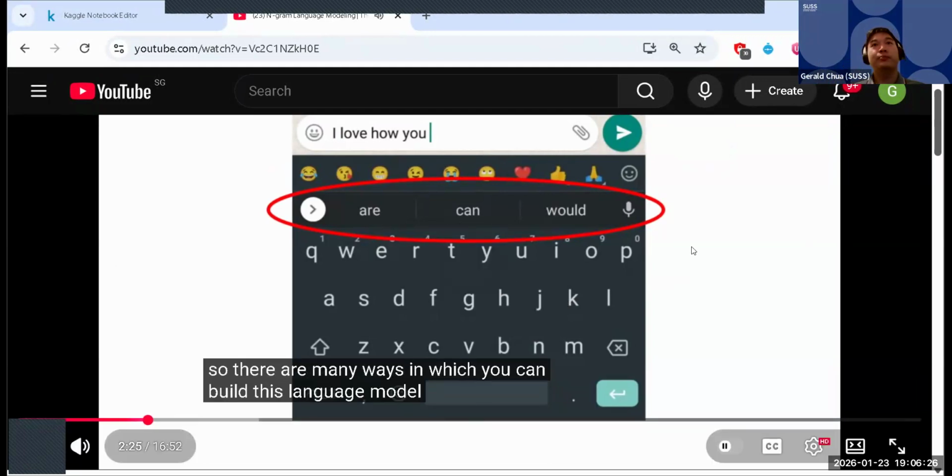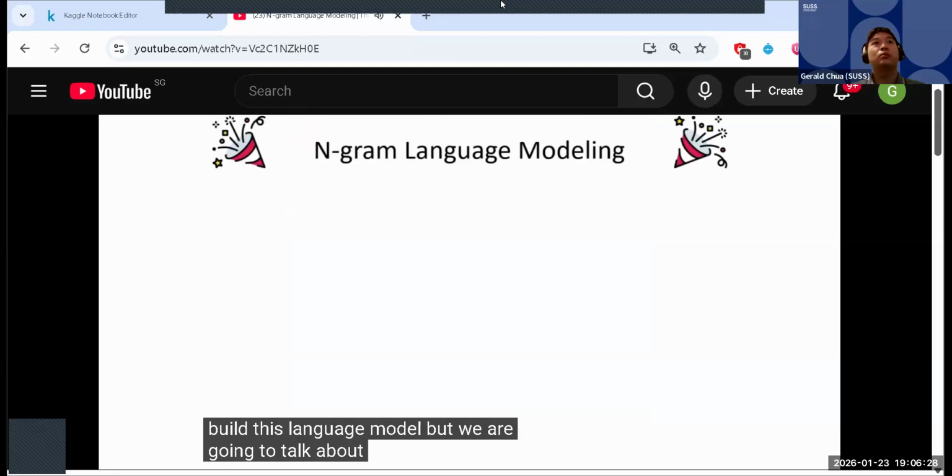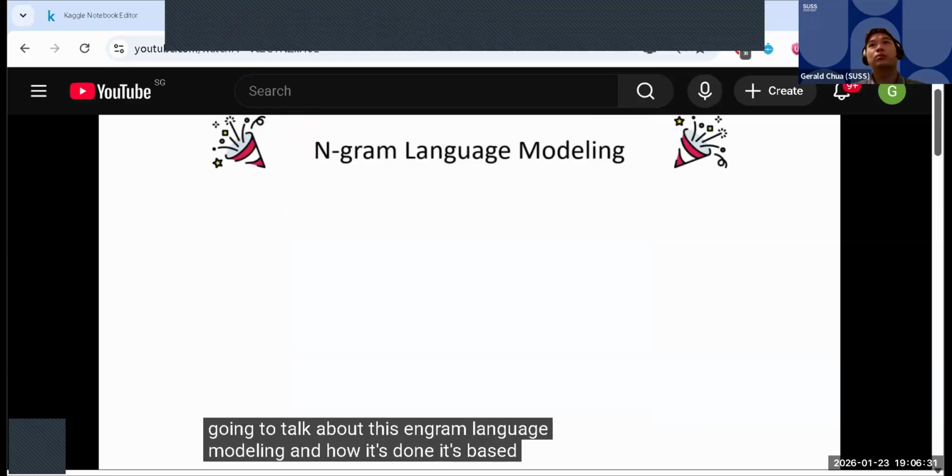You can build this language model, but we are going to talk about this n-gram language modeling and how it's done.